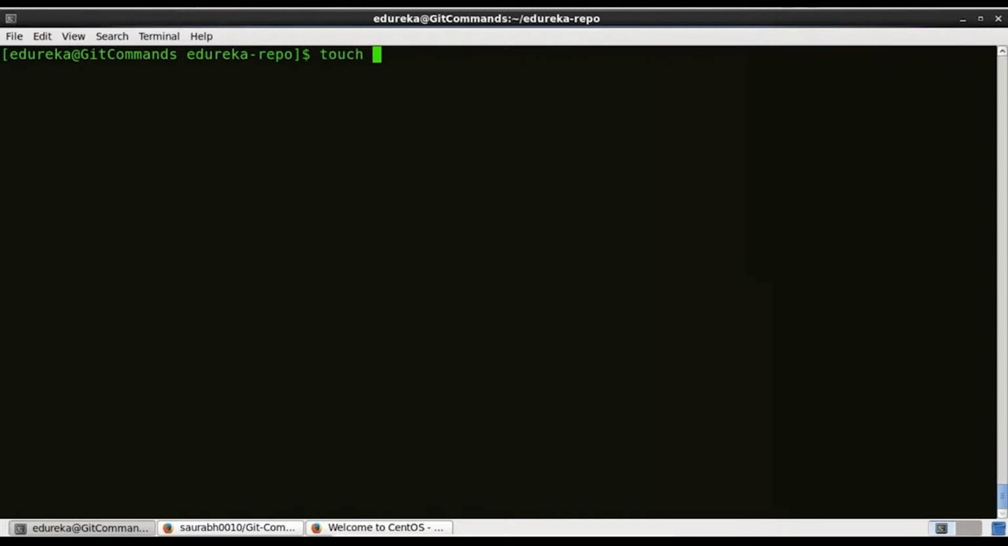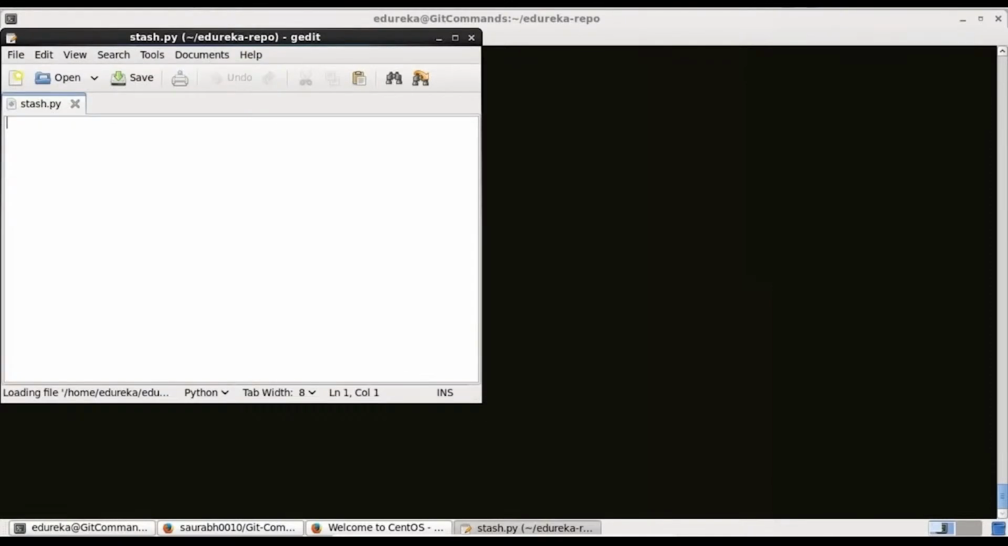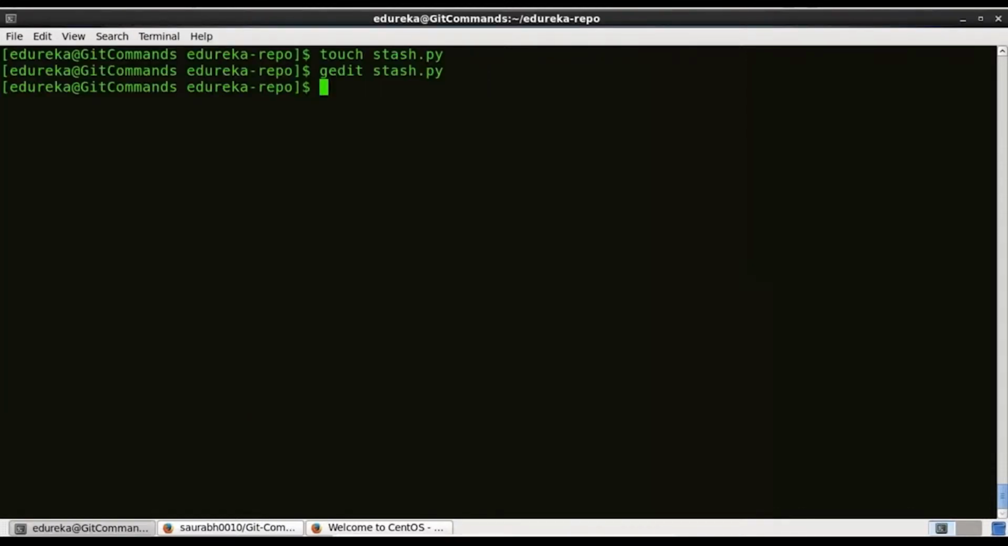So the first thing I'm going to do is create a new file. So let the name of my file be stash.py, and I'm going to make some changes to the stash.py. I'll just type in here print stash is cool, save it, close it, and yeah.